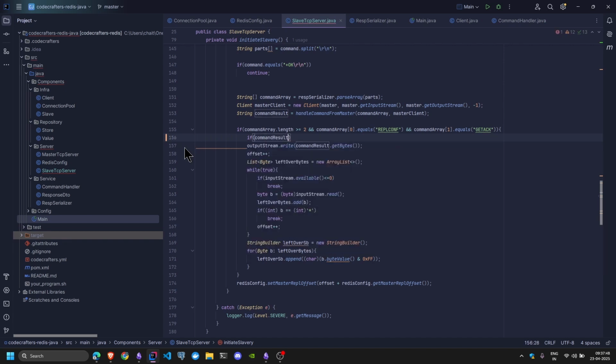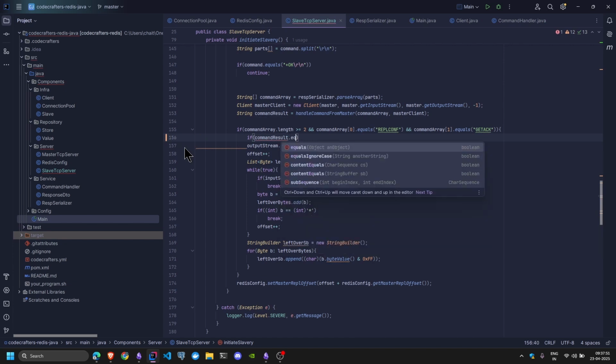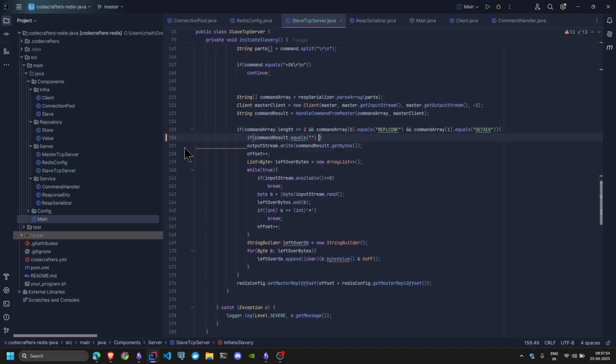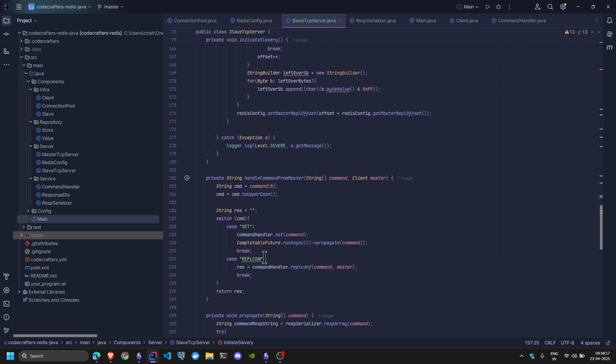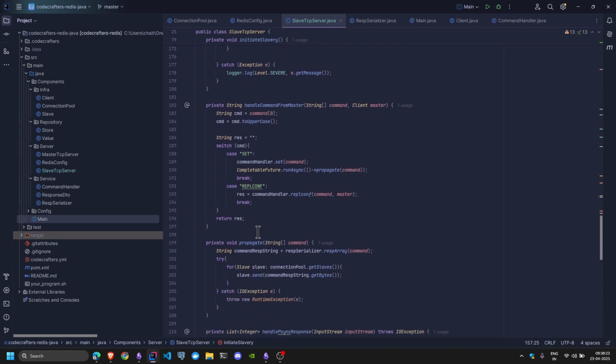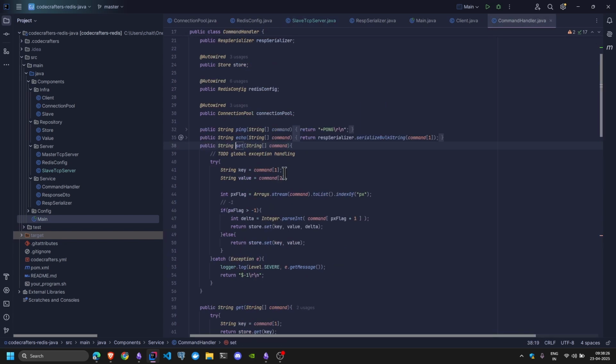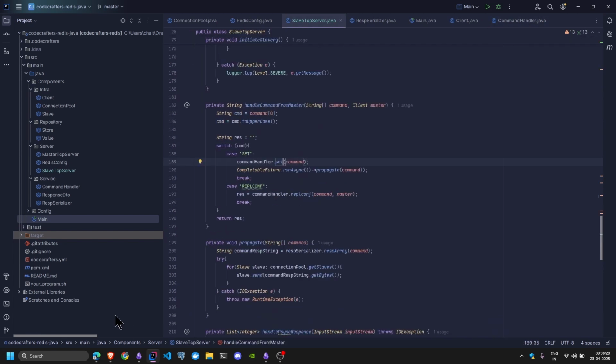If command result dot equals an empty string, I think there are built-in methods, but I don't remember them. If it's not, and command result is not equal to null, only in this case should we write back to the master. Alright, seems fine. And now everything seems fine. Set. Yeah, everything's cool. We can get to the next stage.